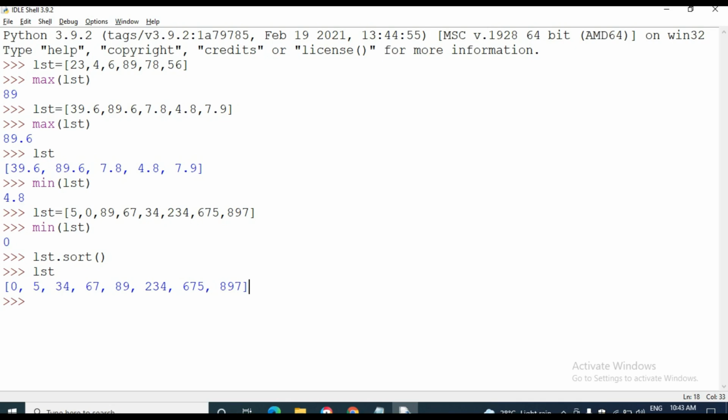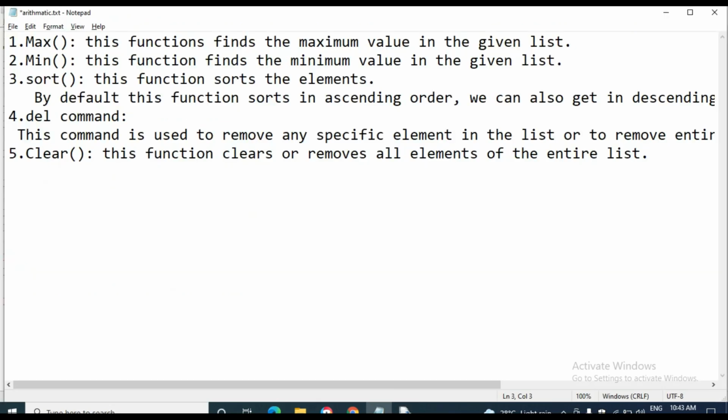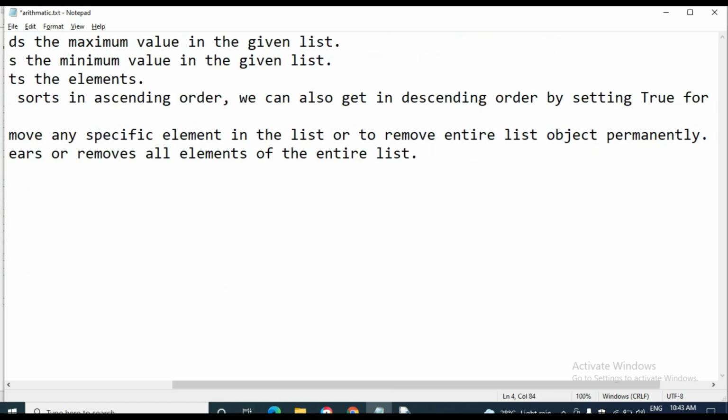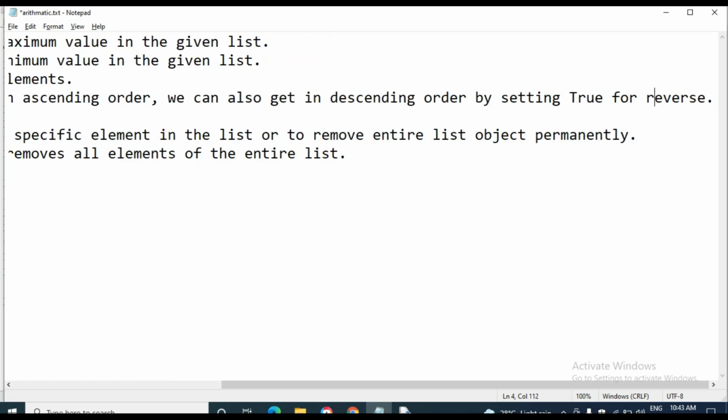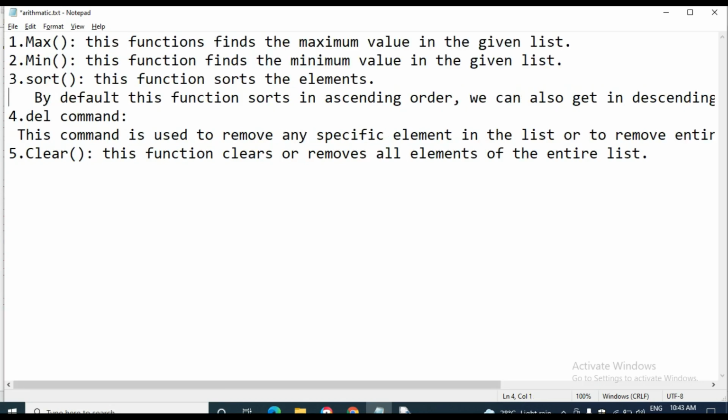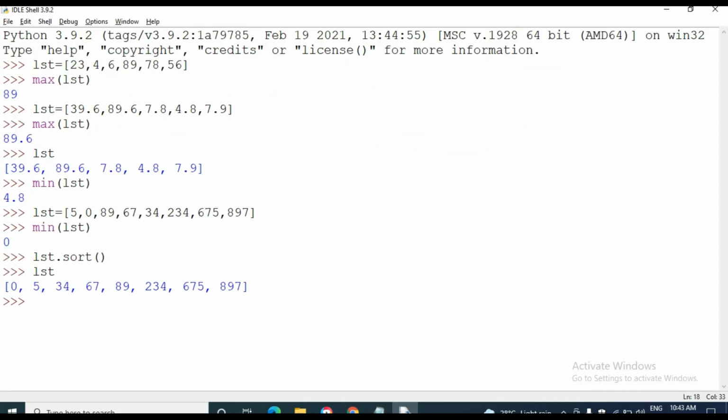But if we want to display the list elements in descending order format, we can apply this sort function also. But the condition is, we can sort the list elements in descending order by setting true for the reverse. Normally it displays the list elements in ascending order format by default. If we want the elements in descending order format, we should apply this condition.